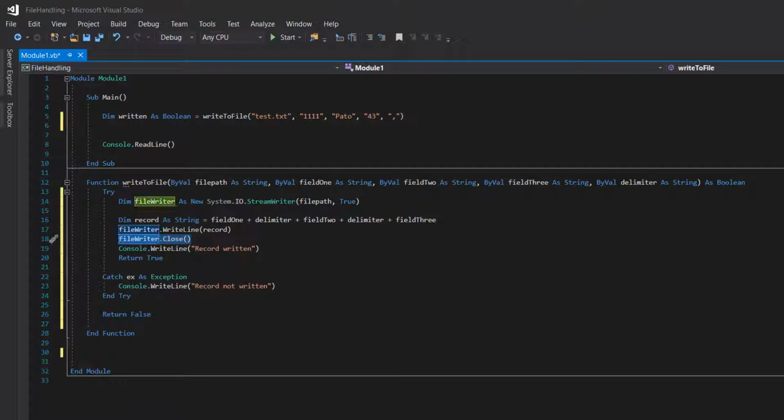Then we do fileWriter.Close. Why? Well, it's bad to leave your file writer open, or your file open, when you're not using it. It's like writing to your diary. When you finish writing to your diary, you don't just leave the diary right open on your desk. You close it and maybe put a little lock on it. We're not doing the lock thing in this case, but we are closing the diary so people don't see what you're doing. Then we do Console.WriteLine "record written". And then we return a true as we've written to the file. As a result, we want to tell the program where the function was called, hey, we successfully wrote to the file. And obviously, in the catch code we return a false to imply, hey, we couldn't write to the file.